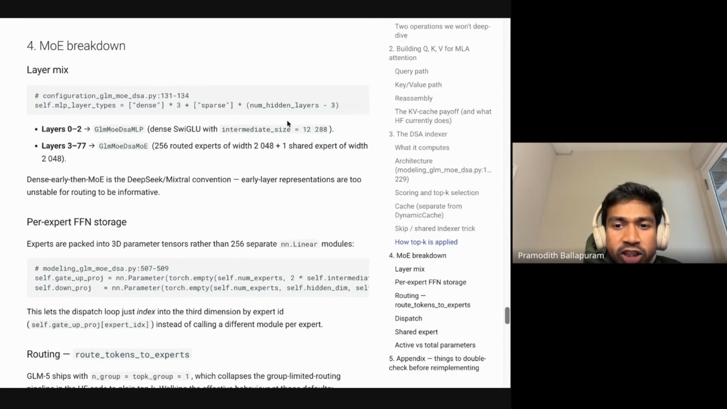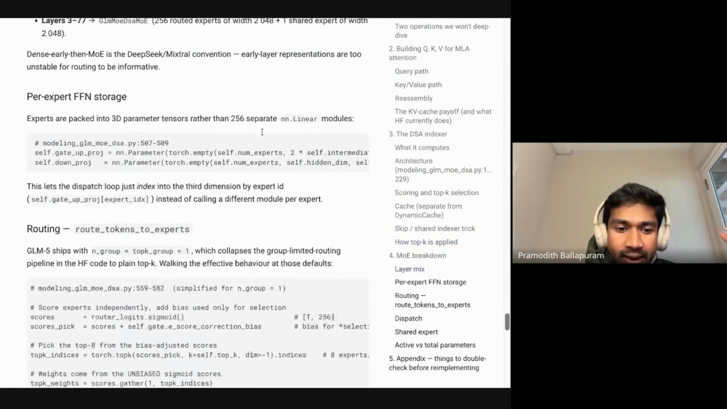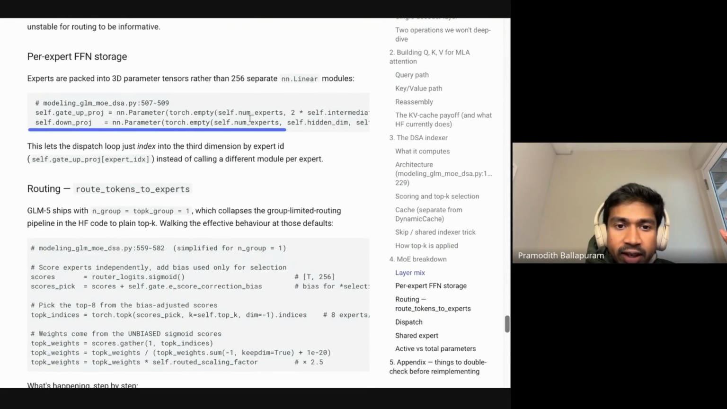So you have one shared expert, which means that all tokens are always going to be routed to this one shared expert. And an expert is nothing but an MLP with just a smaller intermediate size. So if you take a look at how things are initialized, an MLP basically has these two layers, up projection and down projection.